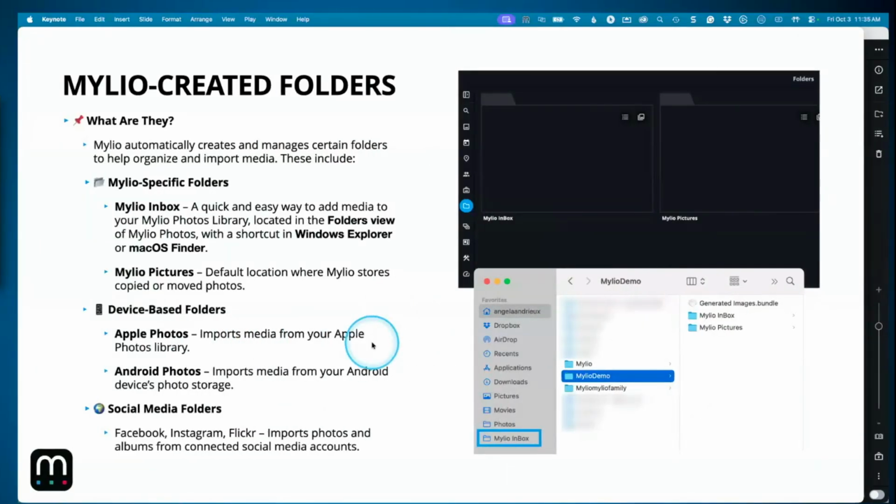So let's talk a little bit about the folders that Mylio creates for you. When you first install Mylio Photos, there's a couple of folders that Mylio puts on your hard drive. They live in your file system, and those are the ones that are going to show right away in Mylio Photos. You're going to have the Mylio Inbox and the Mylio Pictures folder. Until you add anything else, these are the 2 folders that are going to exist just because you installed the software.